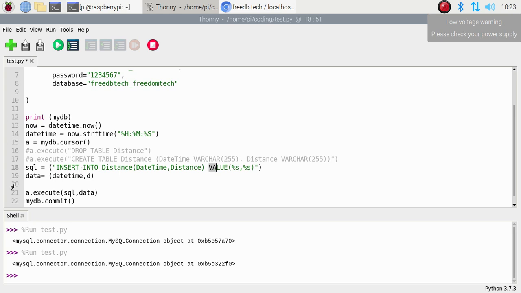Now I want to mention the data inside date time and distance. So data is equal to, this is our data, equal to date time. It will take the date time, so I have mentioned this date time variable, and here I am going to mention a random number like this, 23. Suppose we have connected a distance sensor with our Raspberry Pi 4, so this is the distance. Okay, so 23 is just a distance. Date time it will take from here, and this is our distance, 23.